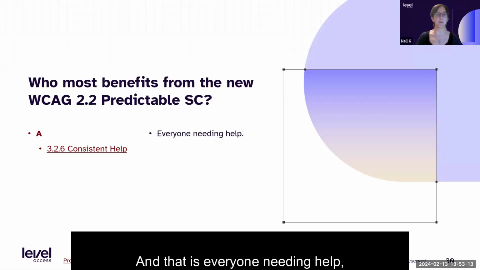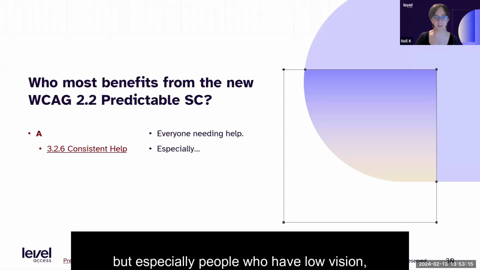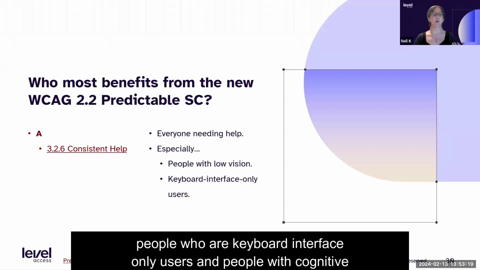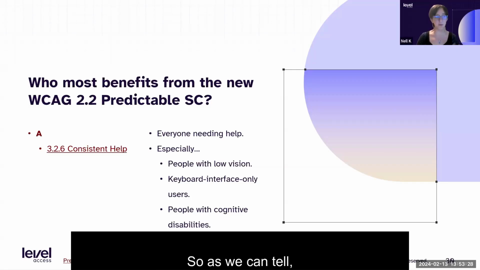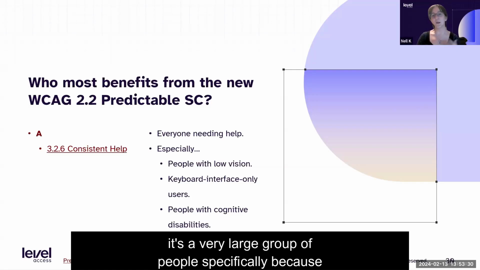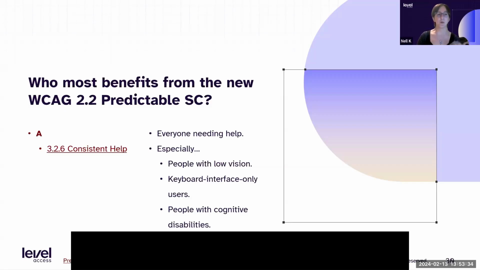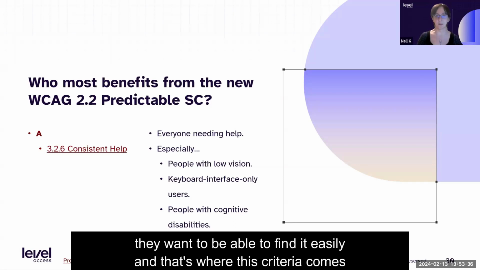And who most benefits from the new WCAG 2.2 predictable success criteria? That is everyone needing help, but especially people who have low vision, people who are keyboard interface only users, and people with cognitive disabilities, as well as screen reader users. So as we can tell, it's a very large group of people, specifically because when people are looking for help, they want to be able to find it easily. And that's where this criterion comes from.